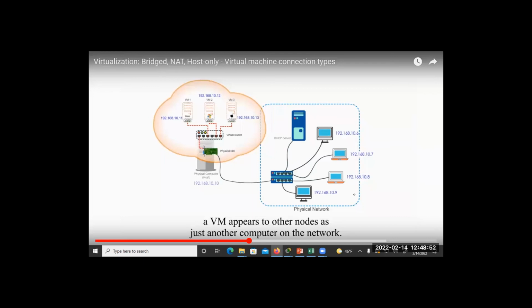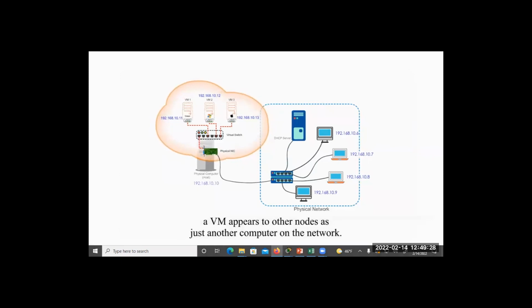And from the computer here's point of view, when it looks at the virtual machines, it can think that they are computers on the same network. Exactly, they have no idea which one is the virtual machine, which one is physical, right? So you see, every computer here has the same IP address range, 192.168.10. Exactly the same, because the way it works is exactly the same as the physical. It got it from the DHCP server here. A virtual machine appears to other nodes as just another computer on the network.